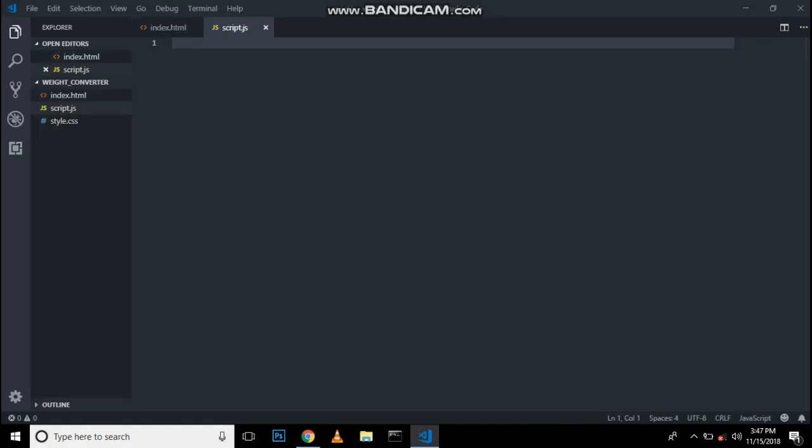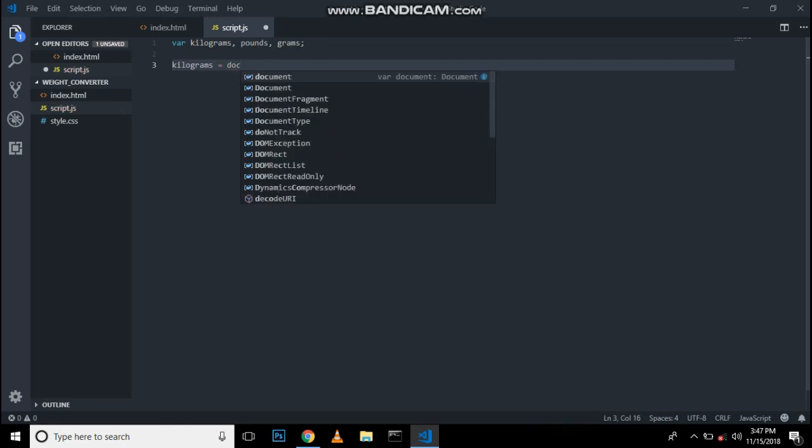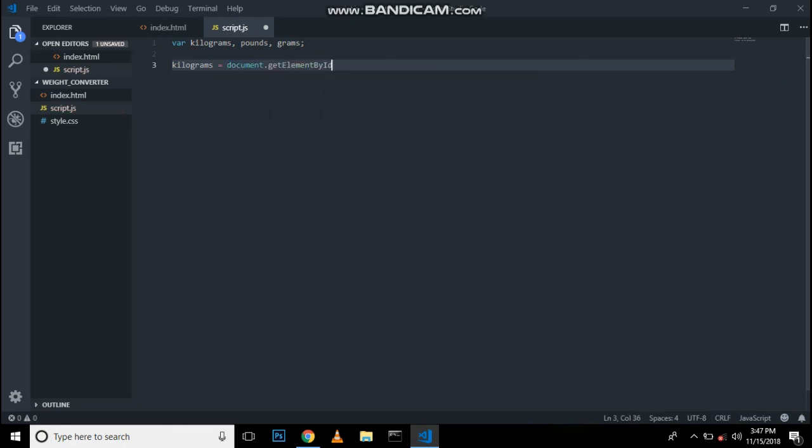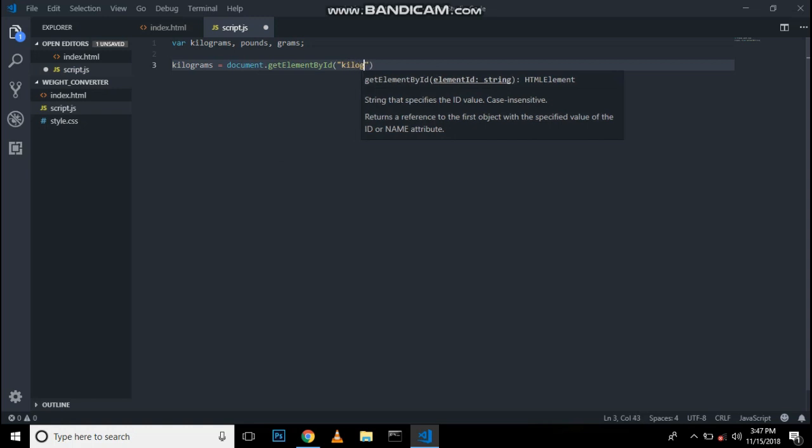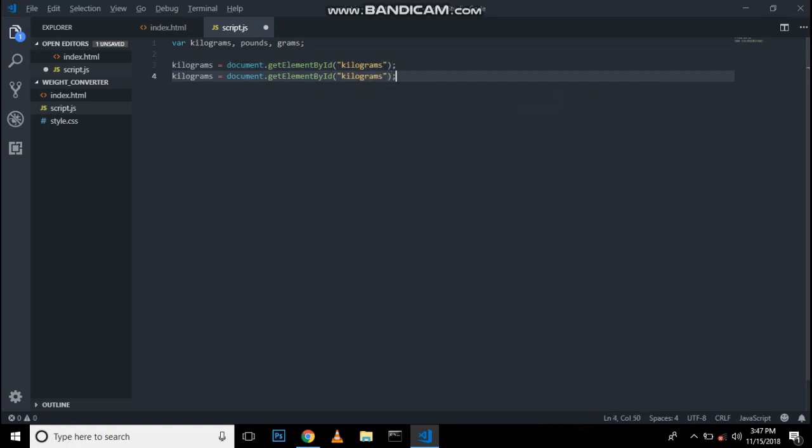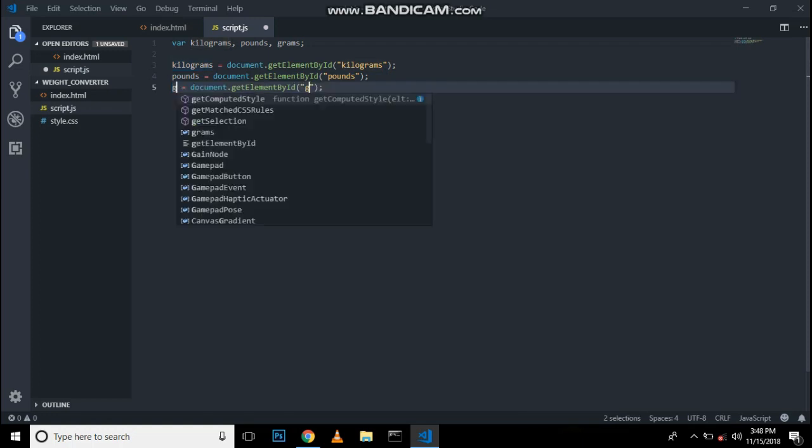First I'm going to define a few variables which are going to hold references to those DOM elements: kilograms, pounds, and grams. I would do kilograms equal to document.getElementById kilograms. I would make 2 copies of it, and do the same for pounds. After that, I'm going to do the grams here.